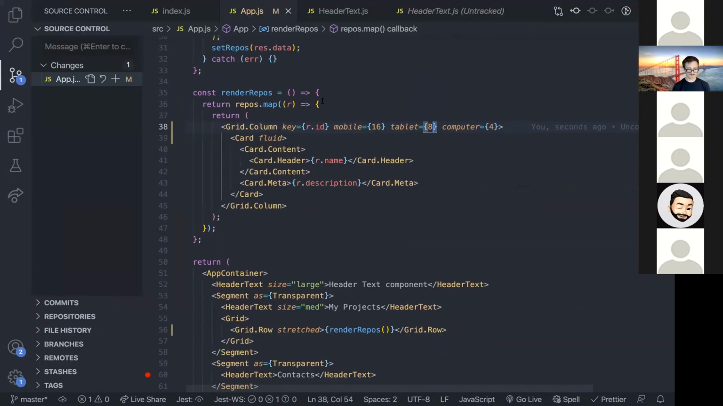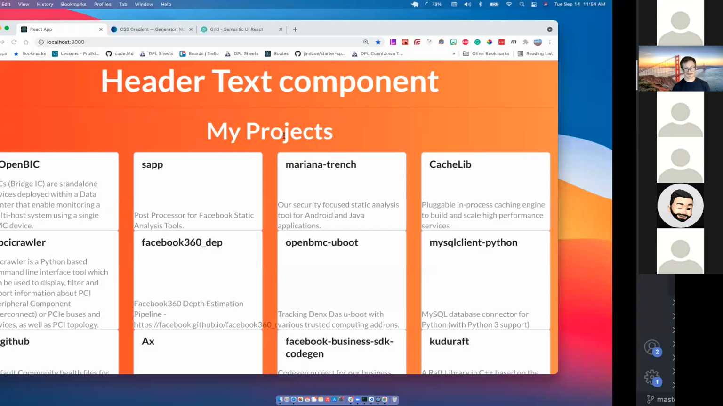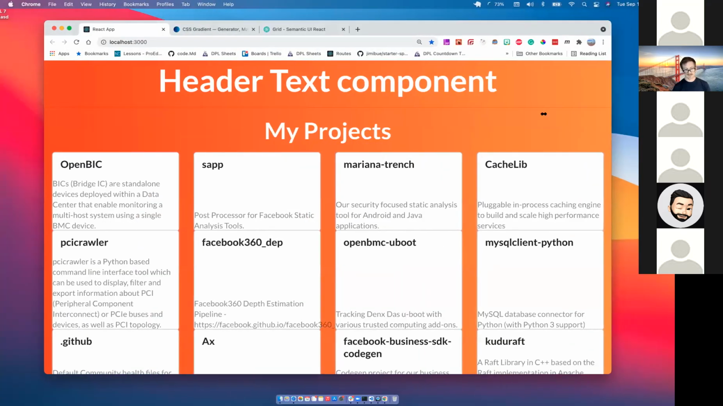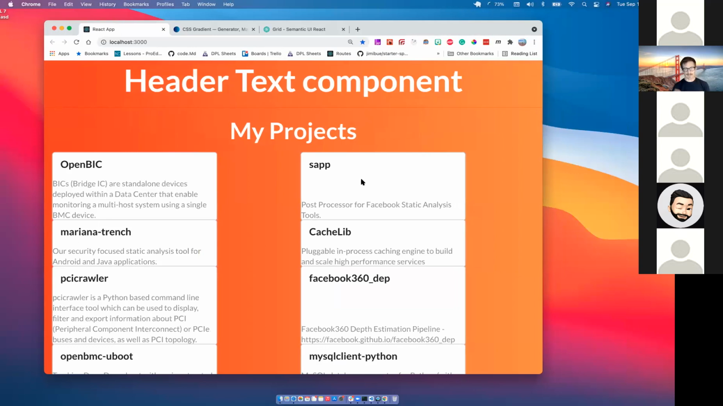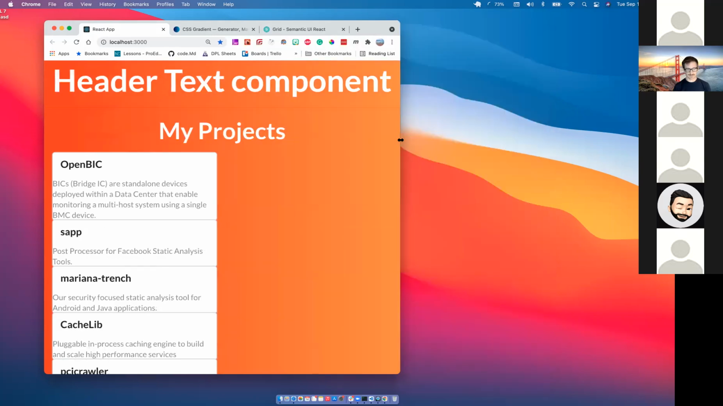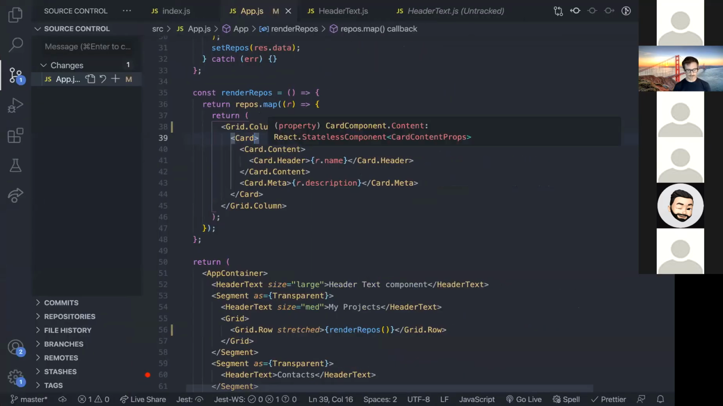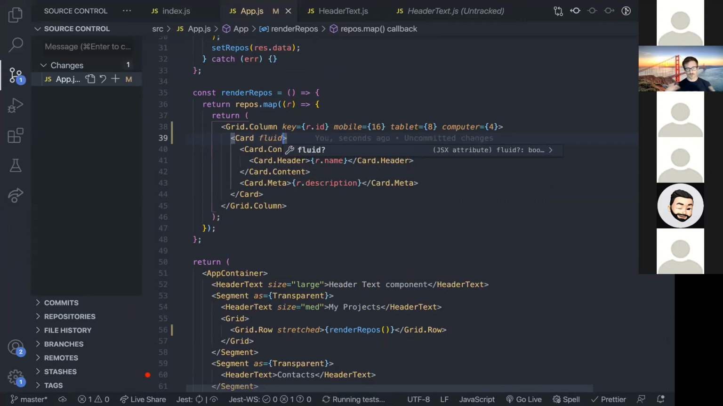And then one thing I had to do for the card is put this fluid on it, and that's going to make the card grow. If I don't have the fluid on the card, it goes to the grids, but then they don't take up the full width of that grid element, because cards will just default to this size. So then that doesn't look as good. If I add the fluid prop, that just says, hey, card, grow, fill your container if you can.